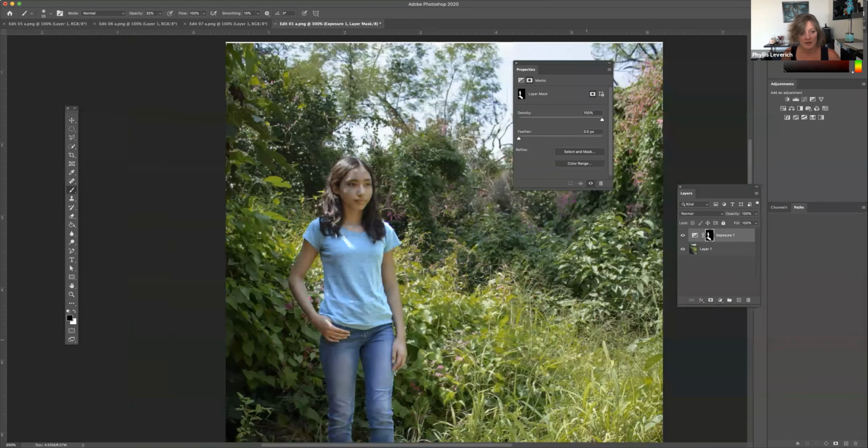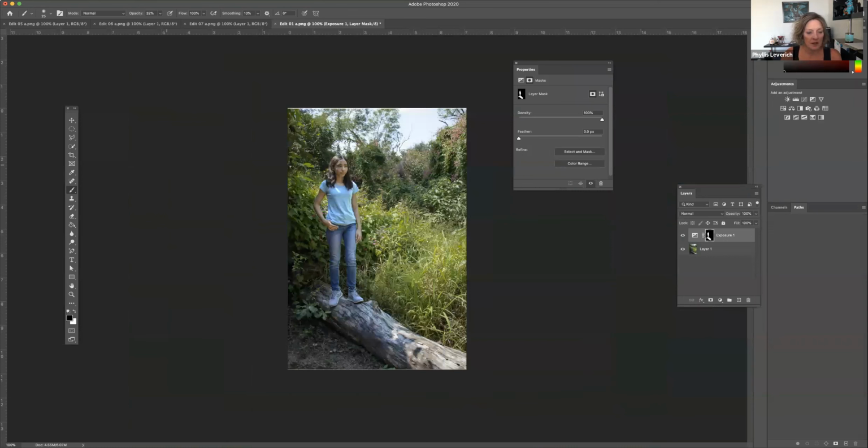Let's just take a look at it before and after the edit. There it is before. And there it is after. So it's a perfectly nice picture as it is, but your subject is popping out just a little bit more and it looks better.